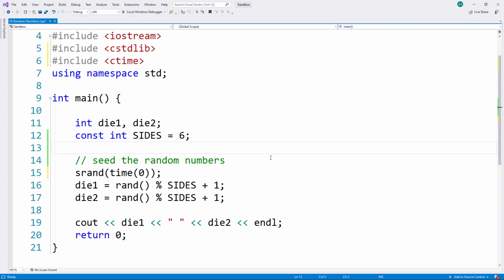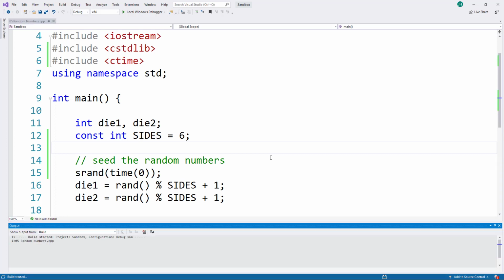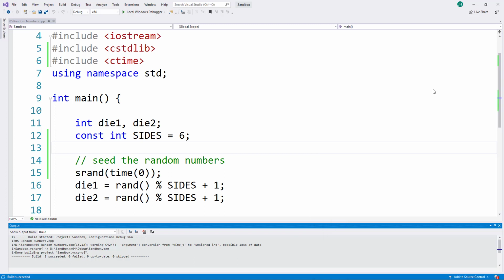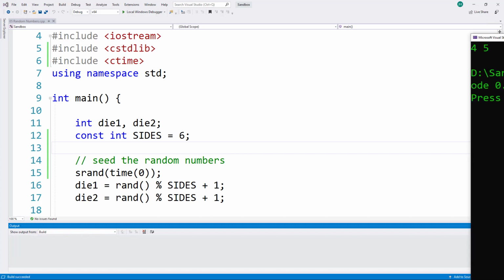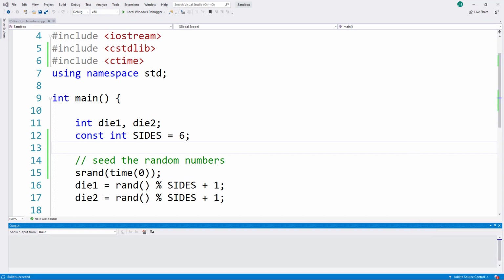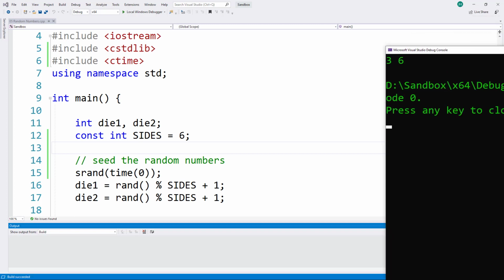Well, let's run this program and see what happens. Well, now I got 3 and 3, kind of like when I got 6 and 6. Well, let's see what it does if I run it again. This time time(0) is going to create a different number as input to srand. And when I run the program again, now I get 4 and 5. So I'm getting different results every time I run the program, and that's what I would want my finished program to do.